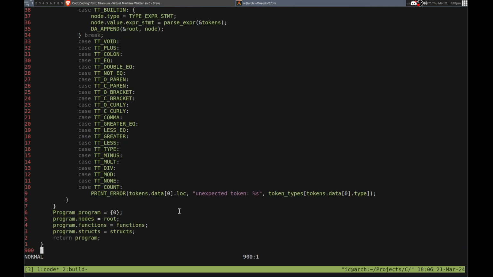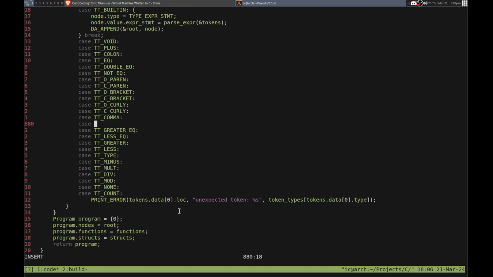So let's add case of dot. If you just have a dot, that's not going to be valid, right? So let's go here. Case PP dot. So that's why. It doesn't print this, and actually just gets stuck in a loop.